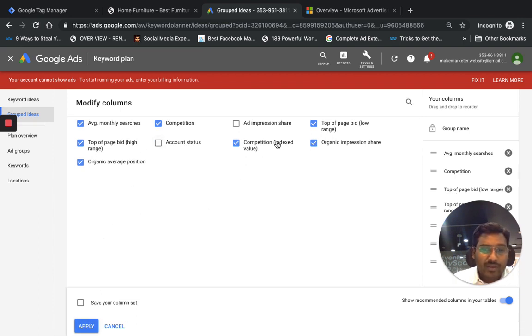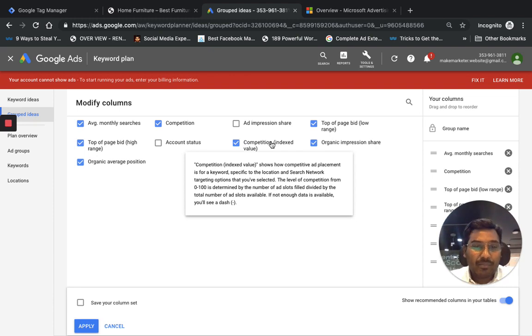Okay. So let us discuss a little bit about competition. Competition index value shows how competitive ad placement is for a keyword. Understand how aggressive people are competing for that particular ad position for that particular keyword, specific to the location and search network targeting option that you selected. The level of competition, from 0 to 100, is determined by the number of ad slots filled divided by the total number of ad slots available, right? So you can understand how many people are aggressively competing for that.